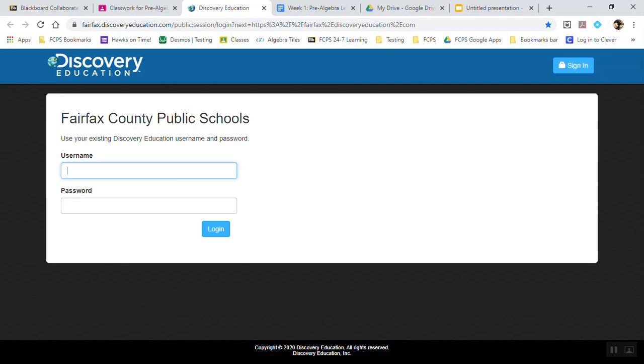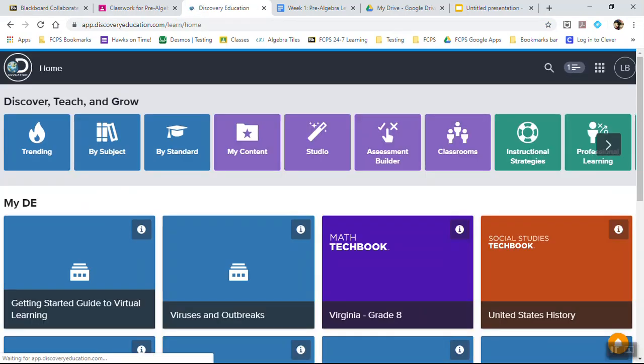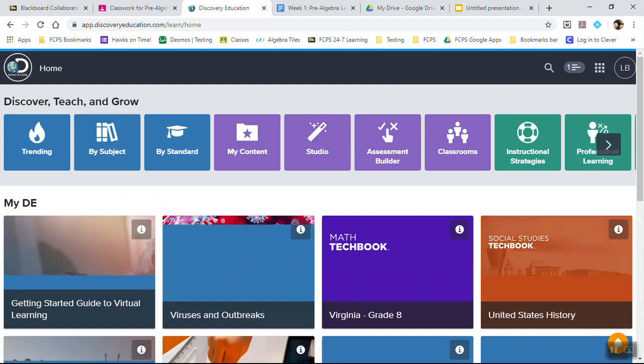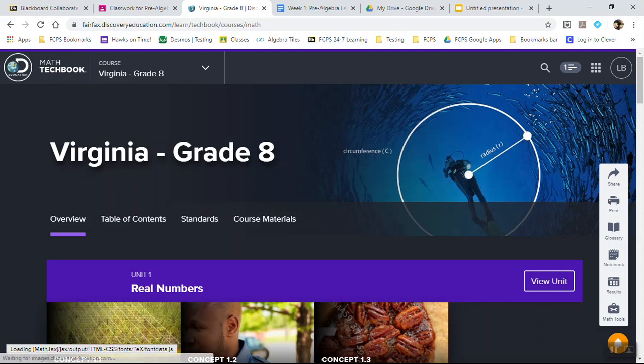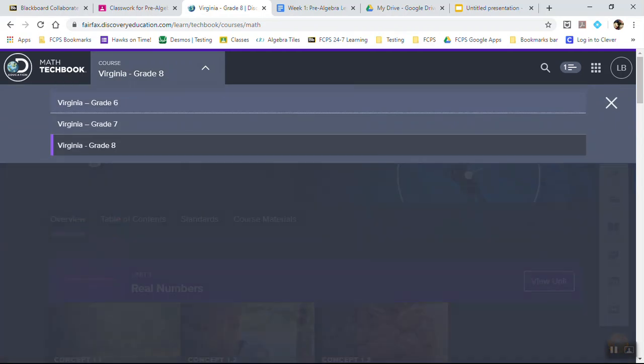So we can go ahead and open that link up, and you will log in just like you're logging into your computer. So the same way you would log into your computer, you'll log into the Discovery Tech book. Now your tech book looks a little different than mine, I'm assuming. I've not been able to actually see it from the student's point of view. But what you'll do is you'll find the math tech book, click on that. You may have to set it to 8th grade. So all the way up here at the top, where it says course, Virginia grade 8, you're going to need to make sure that you select. I think it's automatically set to maybe be grade 6.